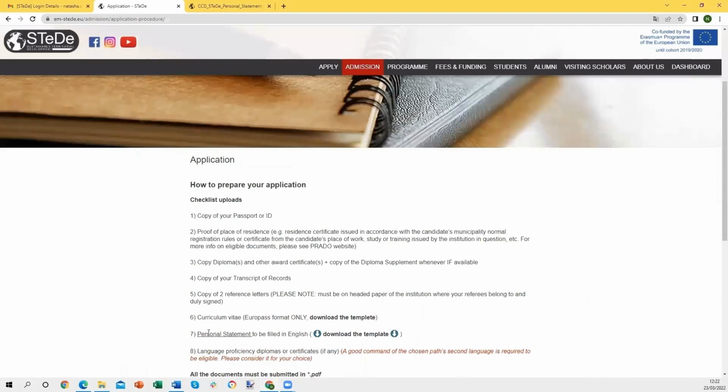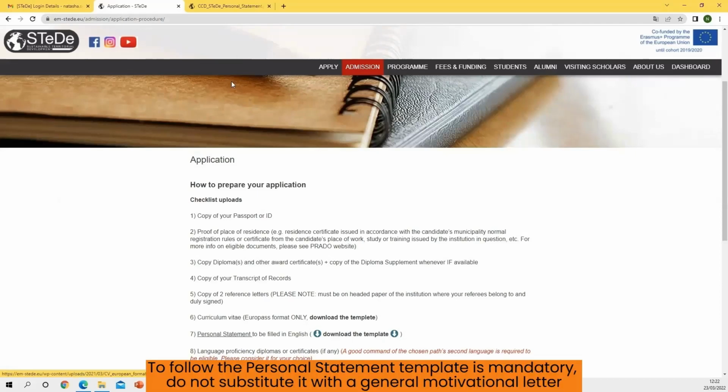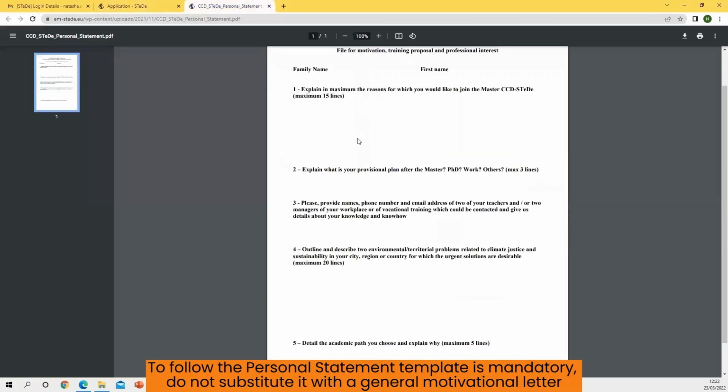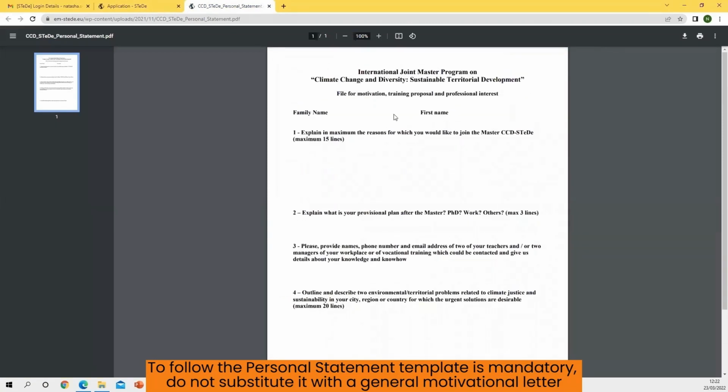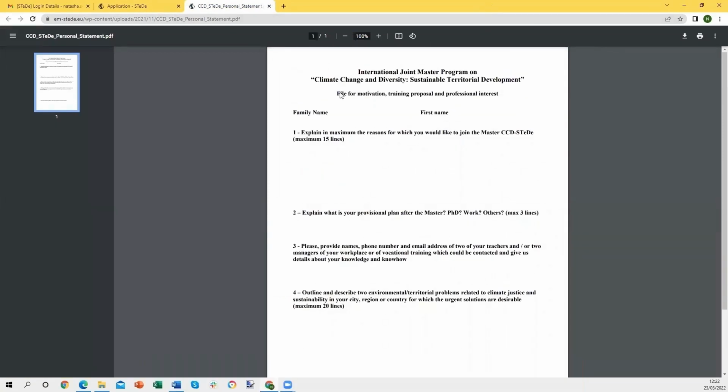Okay, then the last mandatory document is the personal statement. This needs to be filled in English. Here you can download the template, which you need to follow. Please do not add a motivation letter that does not follow this scheme. Here, as you can see, there are 5 questions which you are asked to answer.